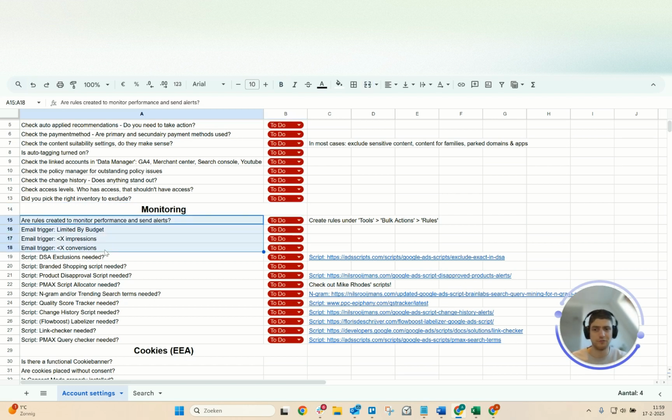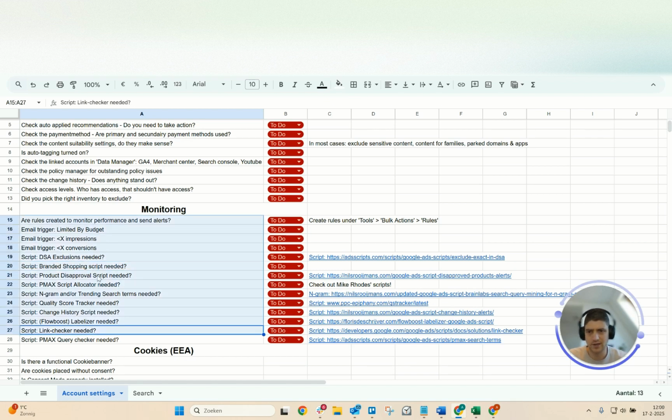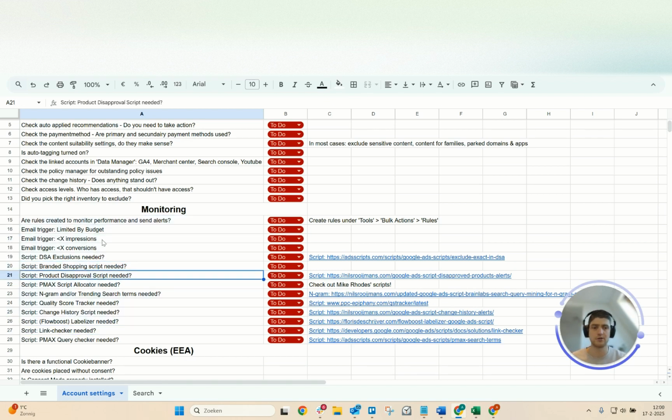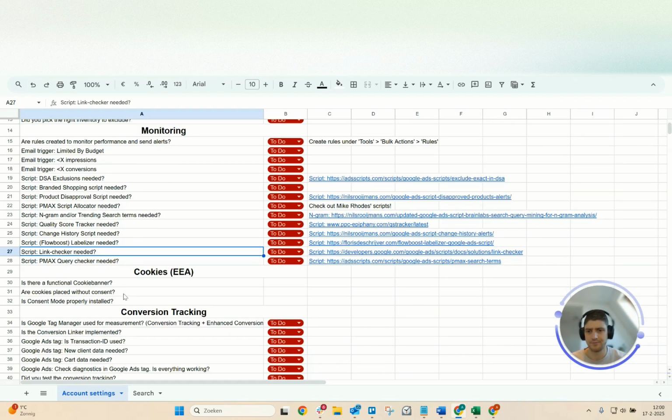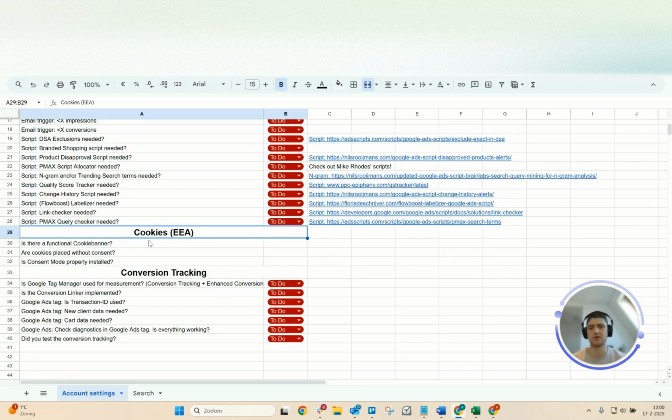I really like working with rules and working with scripts. We also use Optimizer for any advanced stuff and insights as well. I'm not going to go into detail here, but just know there are some rules and some scripts in here that you should definitely utilize. Also, if you're in the EEA, make sure your consent mode is properly set up as well before starting.